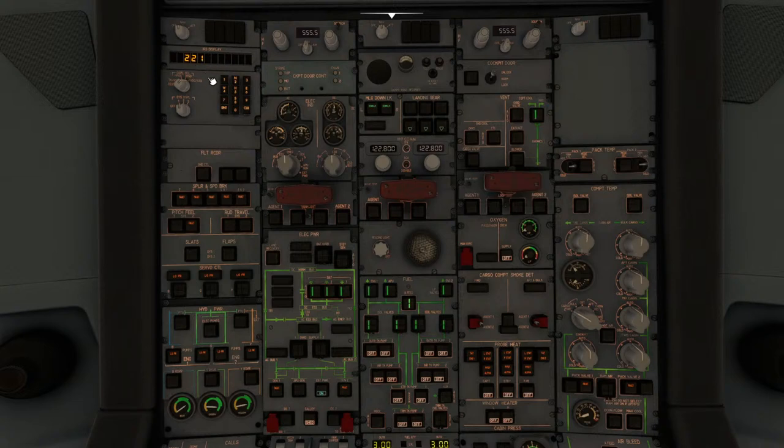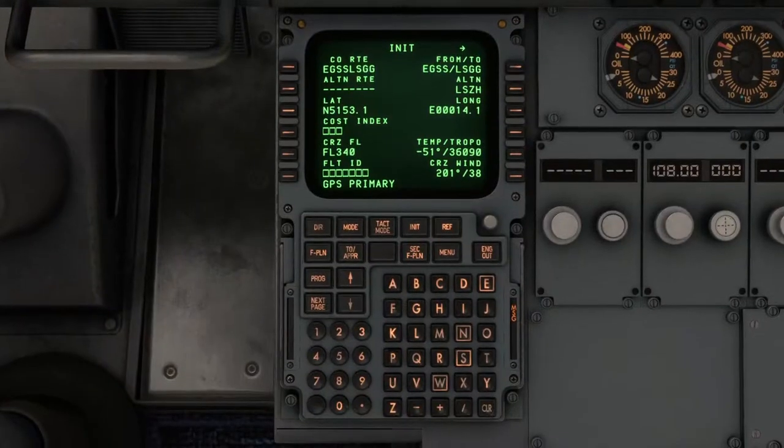So if we go back overhead, we should see, yeah, we've got a number up here now. I thought it should reflect the minutes. Maybe I've got it on instant alignment. I might have. Anyway, let's go and program the route.